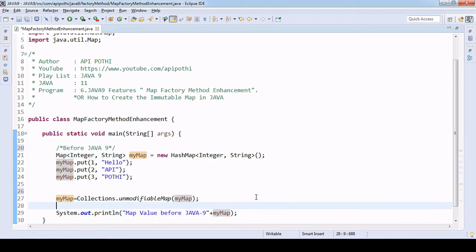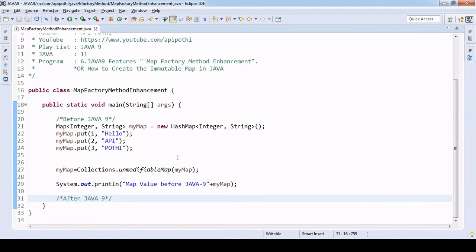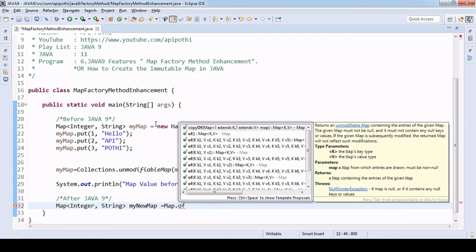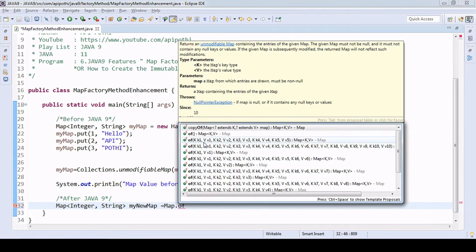Now coming to the Java 9 part, which is after Java 9. What enhancement exactly came after Java 9? Everything is the same, only we are going to create the instance in a new way. My new map equal to Map.of. If you see, we have a factory method. This is also the same as list and set, but the difference is in the values we are inserting in key and value form.